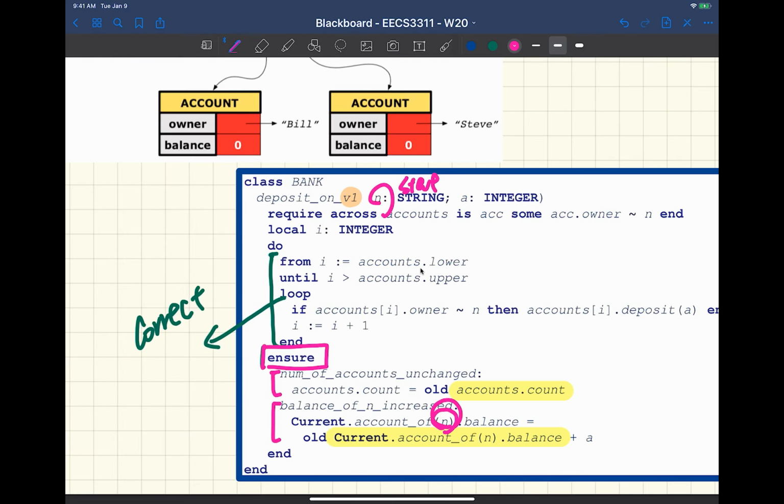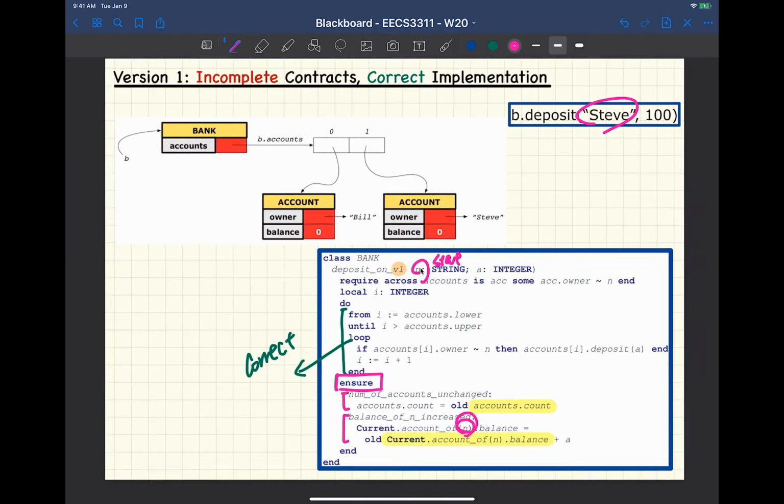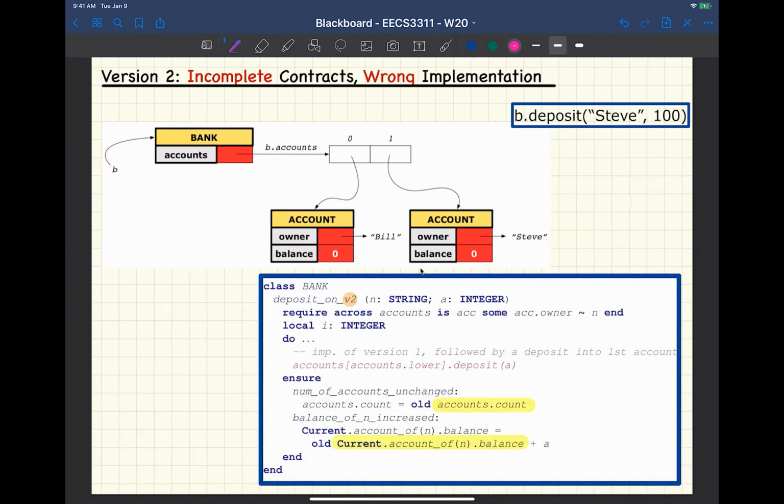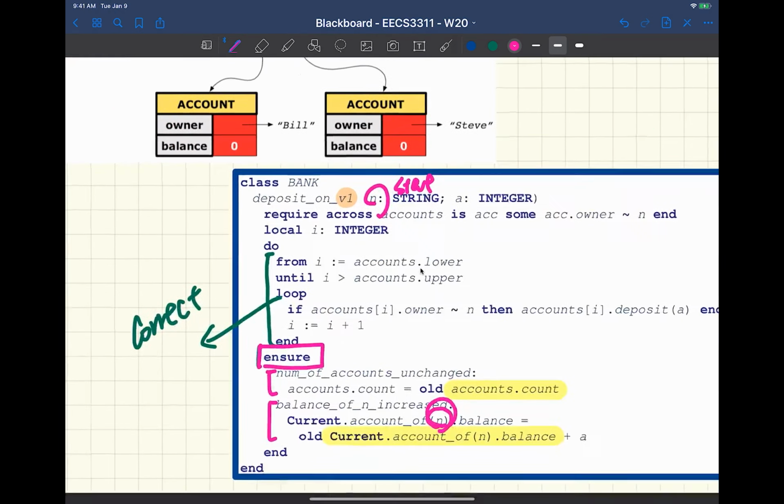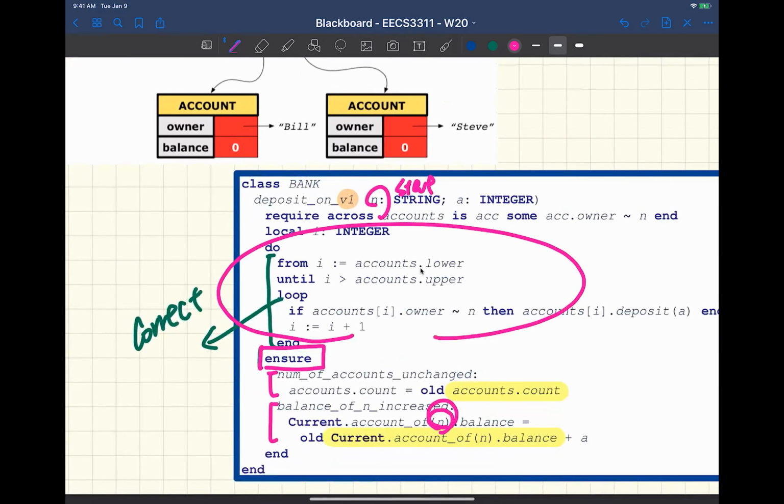Let's look at version number 2. For version number 2, we are mainly trying to inject an error into the postcondition. Okay, let's have a look. Whatever happens before will just be the same as before. So this part over here is a correct implementation. Just assume it's there. When you download the source code, you will see it there.